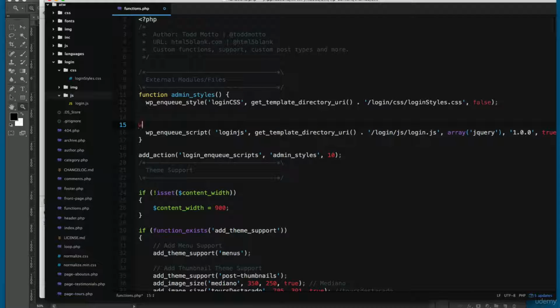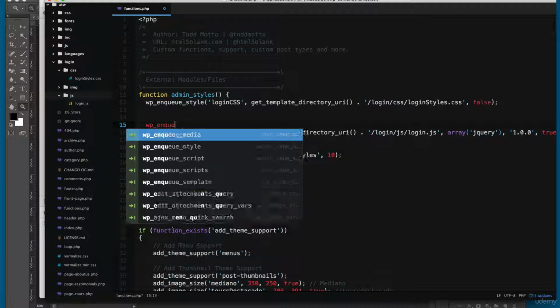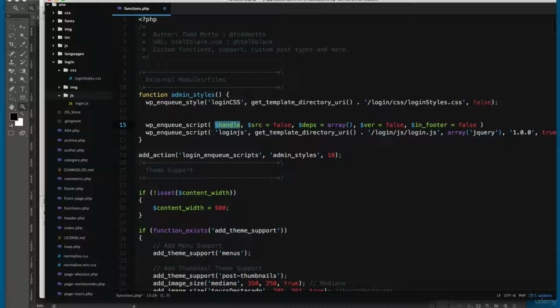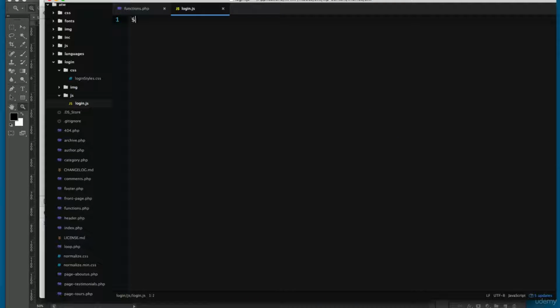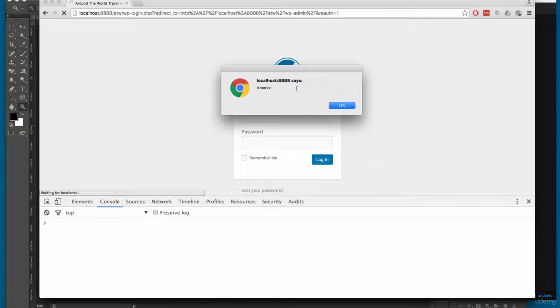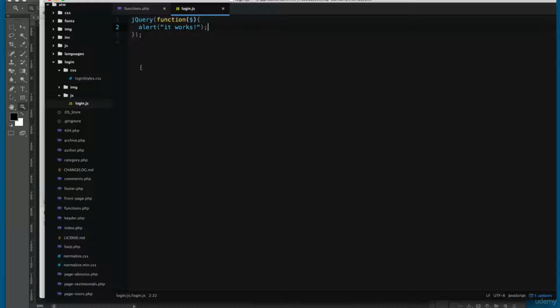So let's enqueue that, enqueue script, and let's remove everything, and we're gonna pass only the name jQuery. So you can add something like here in the login.js, you can add something like a function and an alert that says it works. So you can see it's working as expected.